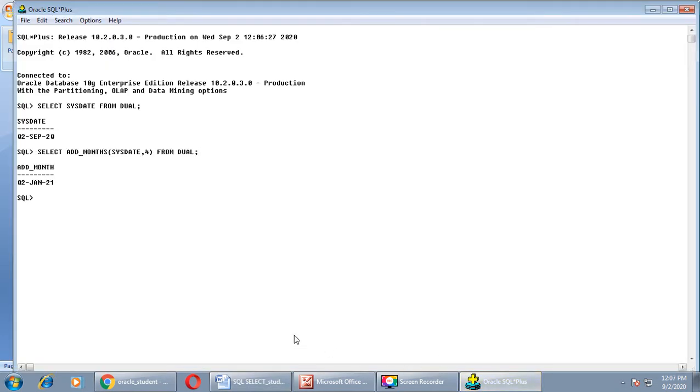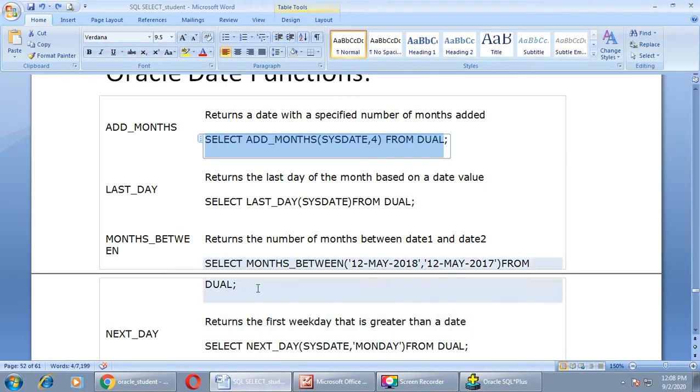The current date of our system is 2nd September 20. Now September plus 4 months means October, November, December and January. So add months will add 4 months to the current date. Here the first argument is mentioned by system date. This will return the 2nd September, and 4 months will be added to the current date.